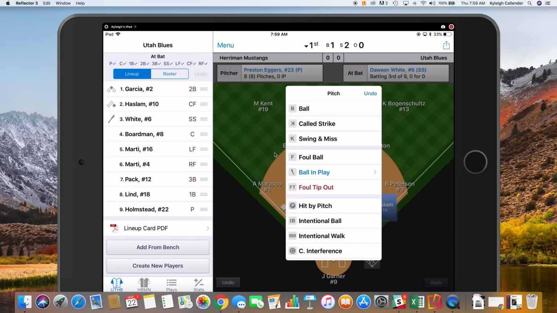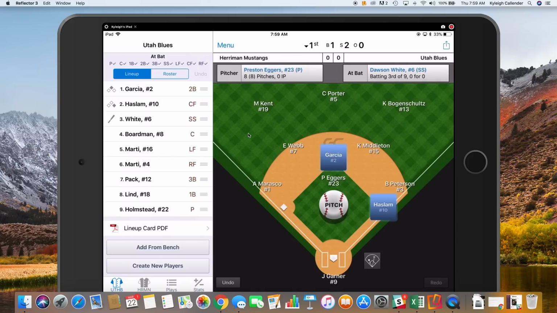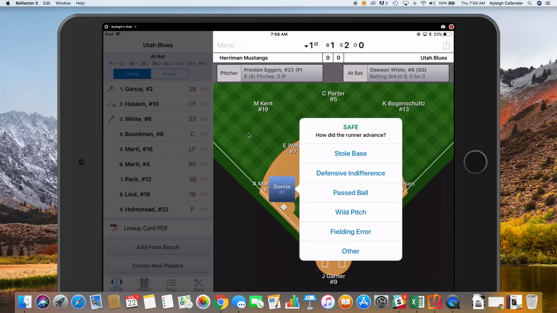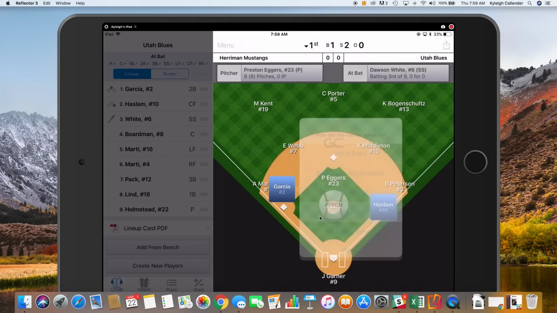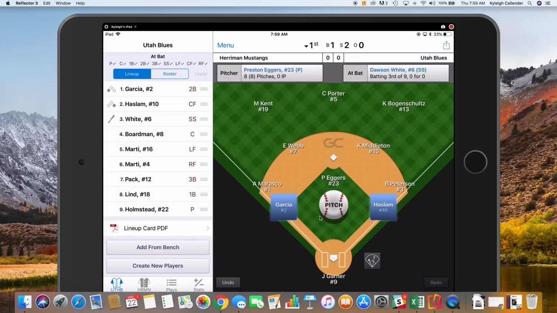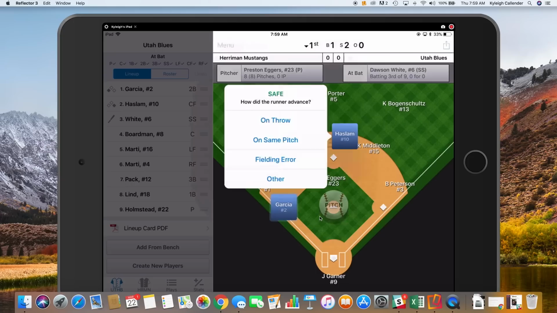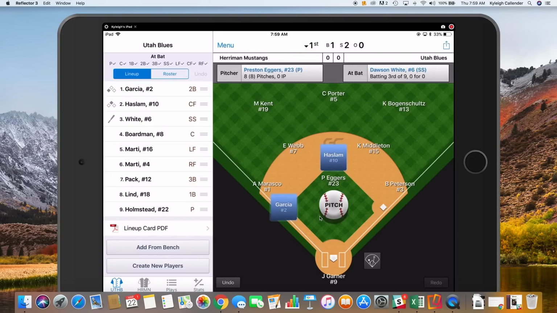Now we'll say that it was a wild pitch. So I'm going to tap anywhere outside this area, and we'll say that Garcia advanced to third. Again, we're going to say a wild pitch. I was a catcher. There's no such thing as a pass ball. I'm kidding. But so we have that wild pitch. Now that runner at first made it to second, and we can just say on same pitch. So it just credited that one wild pitch.